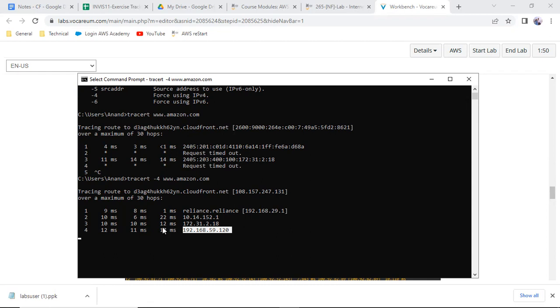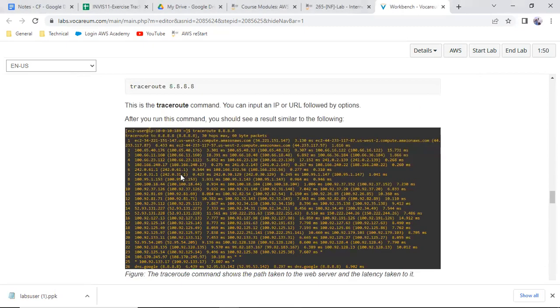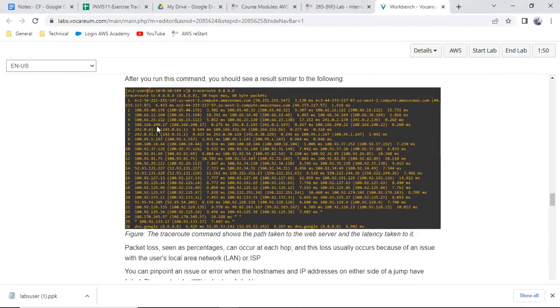Still more like that. All of you understood about this command, Traceroute? Yes, sir. You will get a similar one.